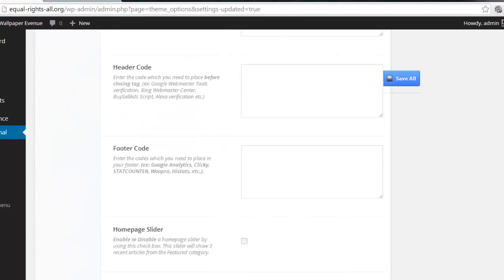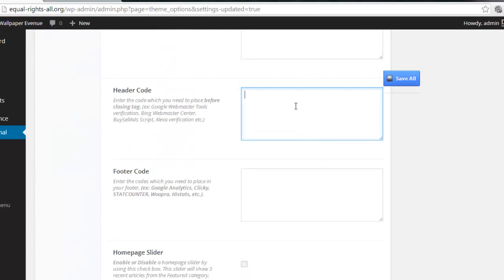There is something very simple. You can add header code over here, something like the verification code of Google Webmaster Tools, or Bing Webmaster Tools, or Alexa verification code, etc. You can add it here, because this is the header code section. The tags or codes inserted here will be in the source code, not in the body section. These codes will all be in the head section of your document.